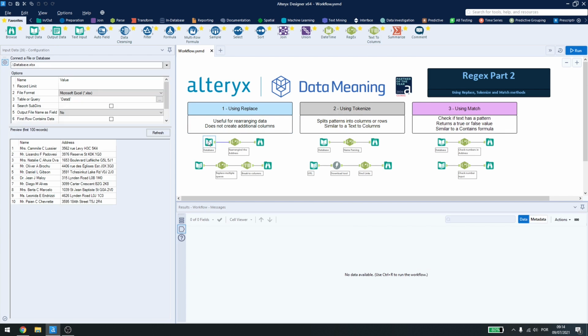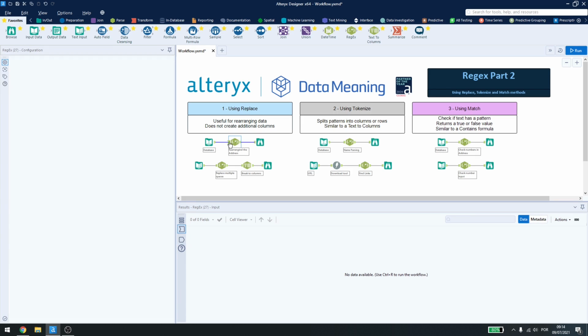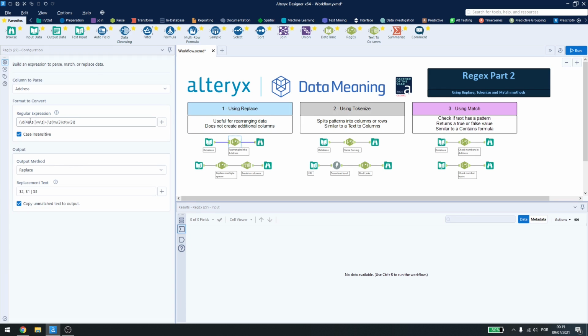So I have here the example from the last video, and let's say that I want to change how my address is being shown. I want the street name to be first, followed by the street number, the address number, and the zip9 code last. I can use a regex here with the replace method to change how my data is being shown.